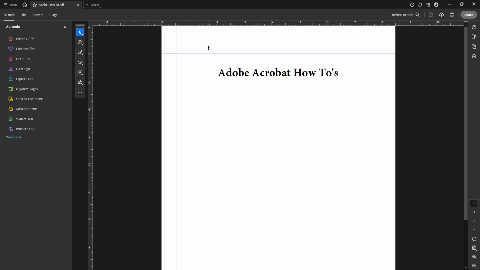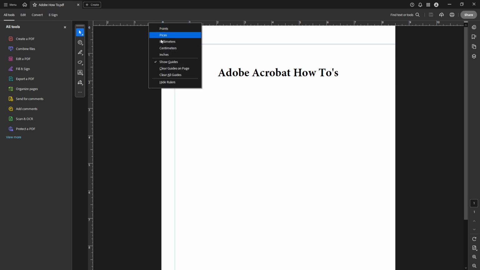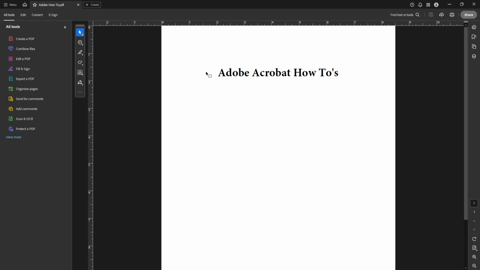At any time, you can click on these guides to adjust them. Maybe you need to fine-tune their placement or make room for additional content. Adjusting the guides is just a click and drag away, offering you flexibility and precision. If you find that the guides you've created are no longer necessary, or perhaps you made too many, fear not. You can easily remove them by right-clicking on the ruler and selecting Clear Guides on Page. This simple action will clean up your workspace, leaving you with a fresh canvas to work from.